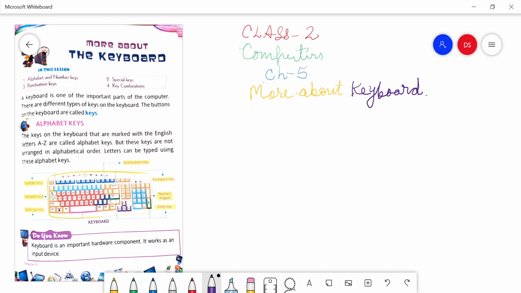Children, I have shared the chapter on the screen also. We will read it here and I will explain you the meaning of each word and line. Chapter 5, more about keyboard. So here are the main topics which we have discussed in this lesson. These are alphabetic and number keys, punctuation keys, special keys and key combinations.